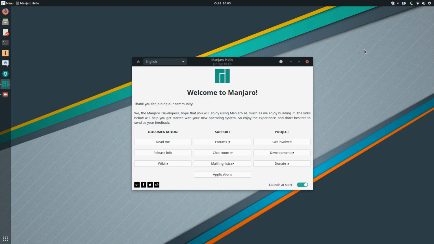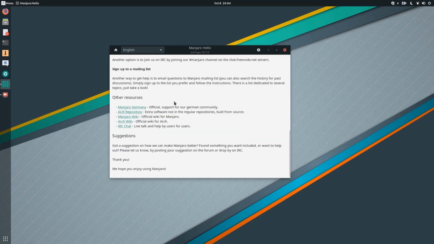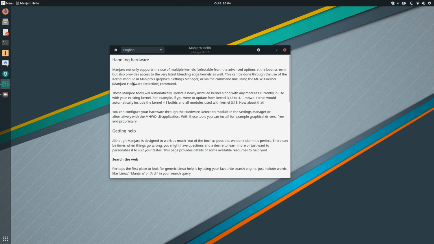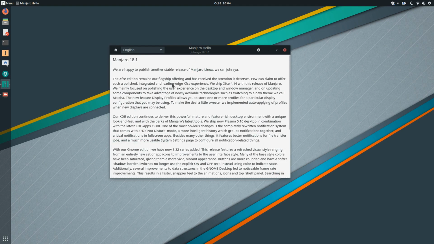Here we are in the freshly installed desktop of Manjaro Gnome 18.1.0, I believe it is. And we have the Manjaro Hello up again, so I shall toggle that off to launch at startup because I don't want that to launch anymore. Before we do anything else, let's just have a quick look at some of these links here. And they don't go to websites, it's actually built in. So it tells you a little bit about the hardware and getting help and so forth. Go back home. The release info, 18.1, that's the one.